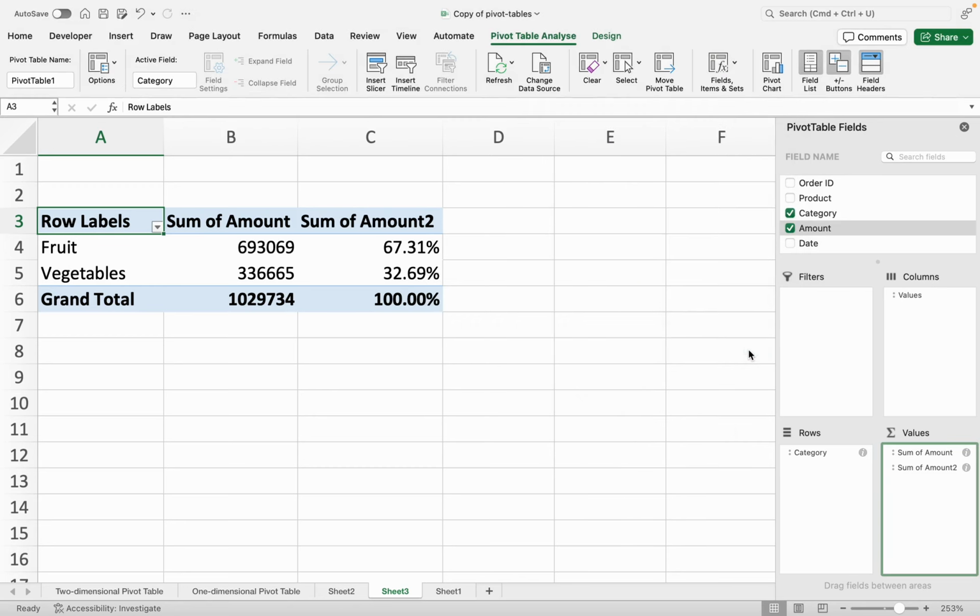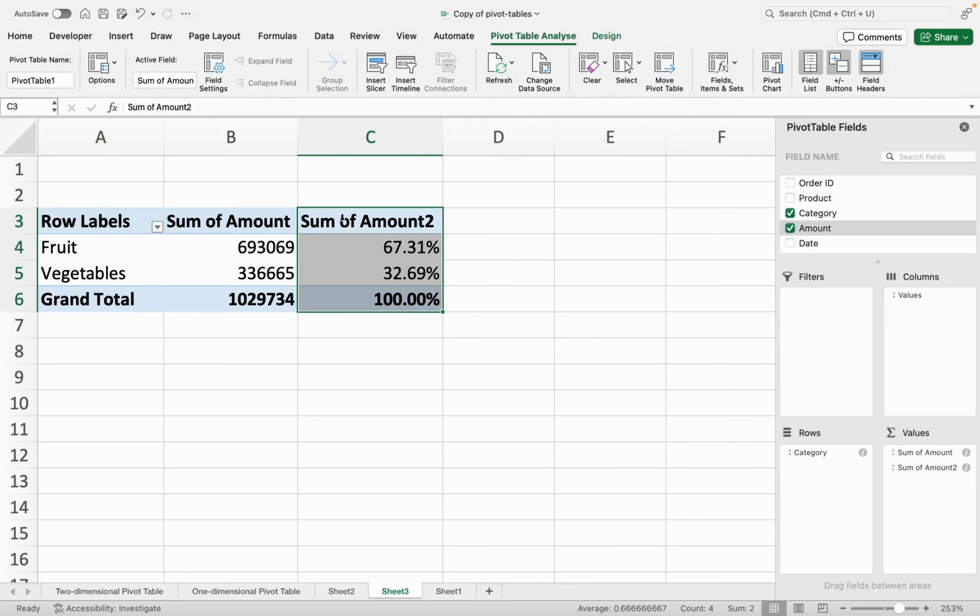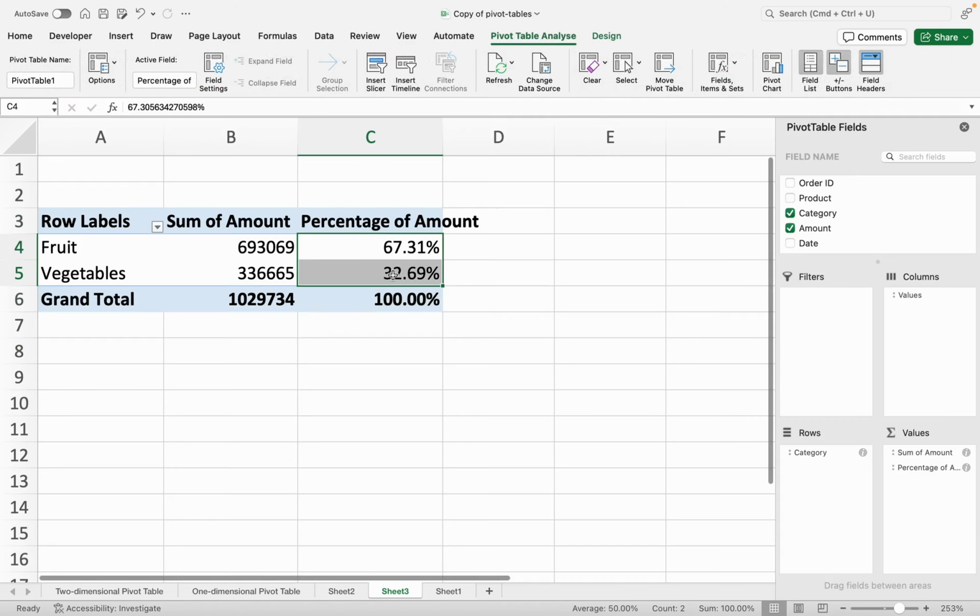Okay, then it is the percentage of amount, rather than sum of amount. Okay. 67.31% denotes fruits, and the rest is vegetables, so we can see it easily. So this is the example.